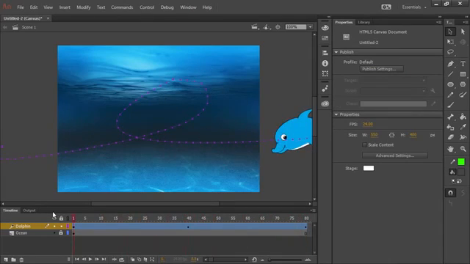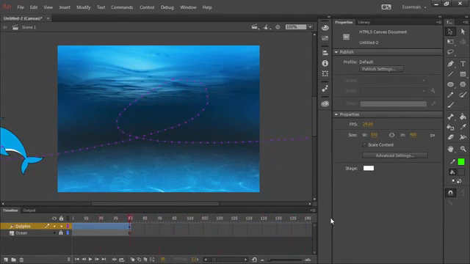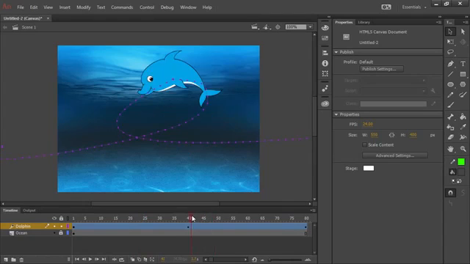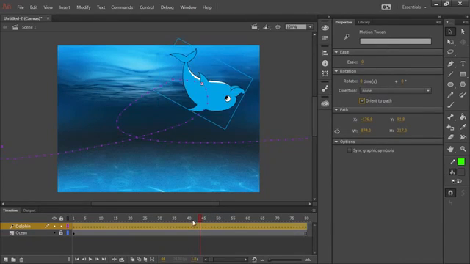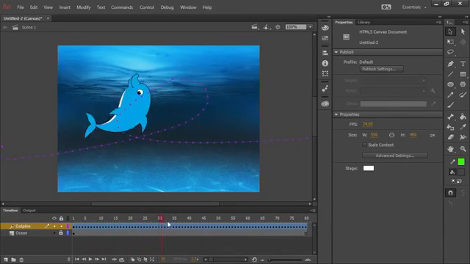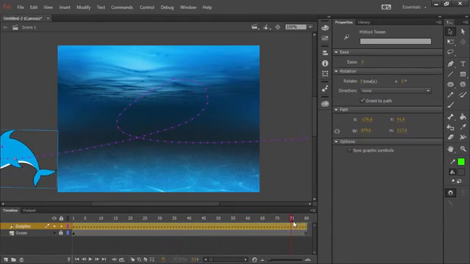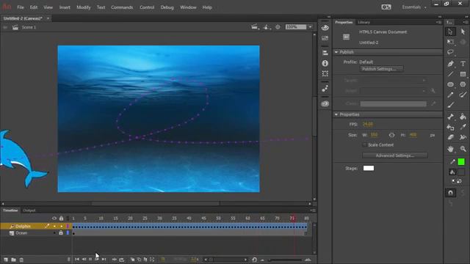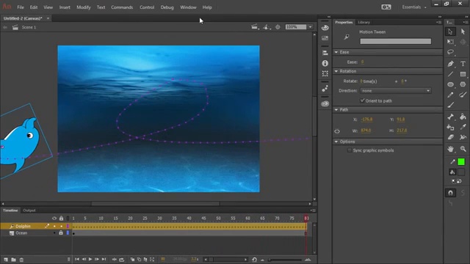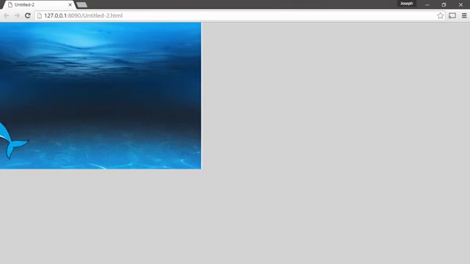So if we preview this, we can see that the dolphin comes in and goes out in a nice circle. However, there are some improvements we can make to this simply by choosing Orient to Path with the motion tween selected. Now as he goes up, he does a nice little flip and then goes out. We can of course preview this by going over to frame 1 and hitting play right here. And to publish this for Canvas, all we need to do is Control, Test. And there we have it.